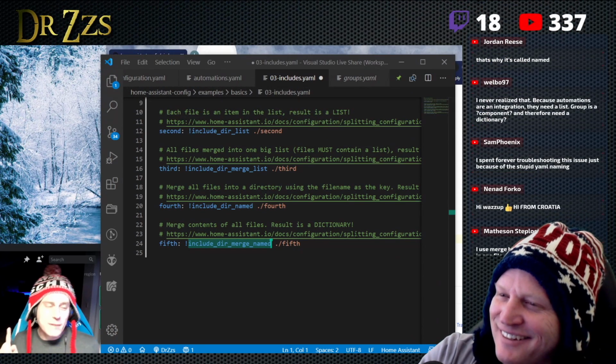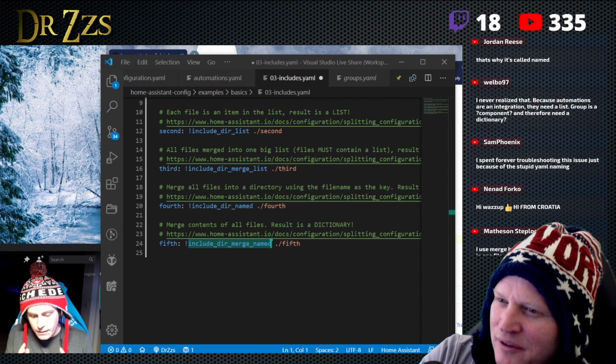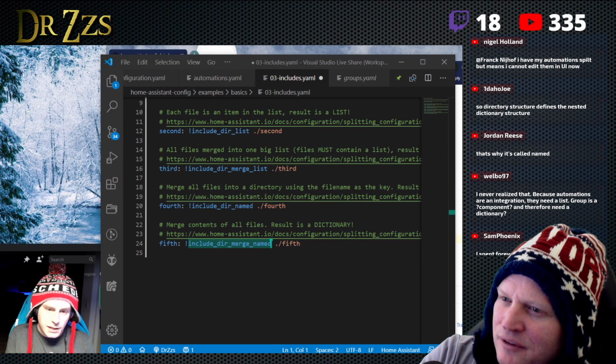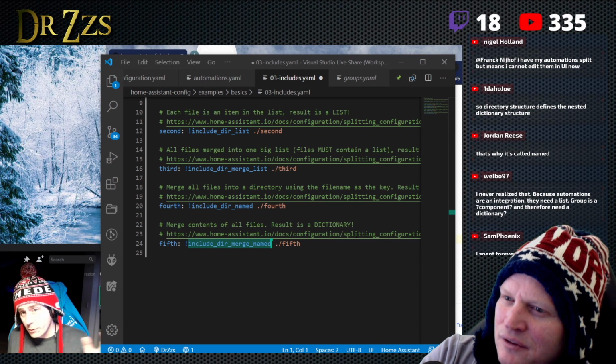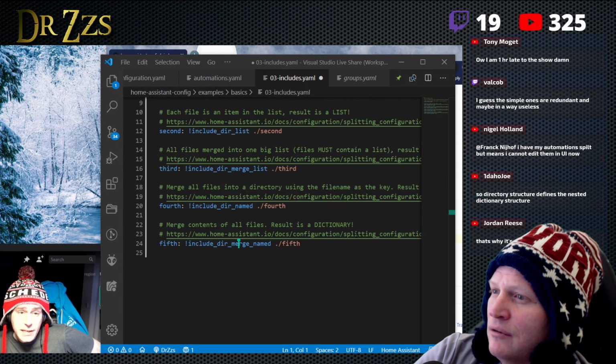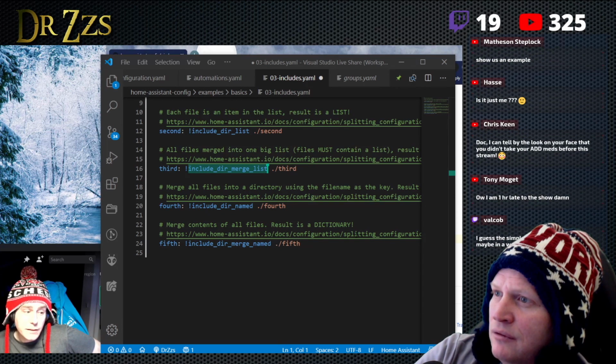The functions without merge actually think every single file is an item in the list or dictionary. When using merged, it will assume the files contain a list or a dictionary already, will pick up the contents of all these files and smash them together in one big list or dictionary. It's basically the same as with automation, like one automation in each file versus multiple automations in one file. With dir named, it's like one group in each file versus multiple groups in one file.